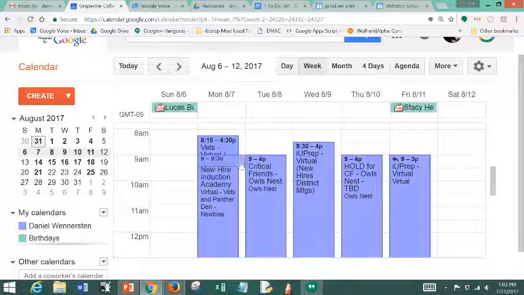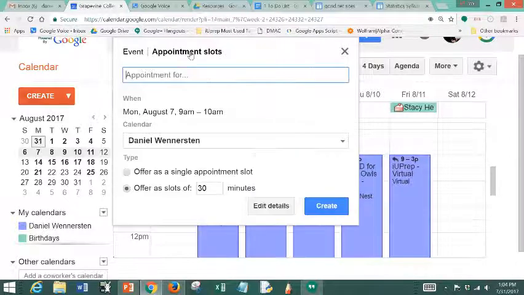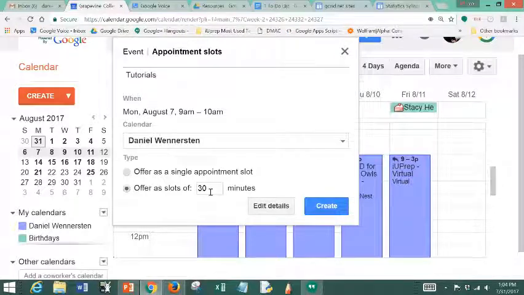I'm going to click 9 a.m. and start dragging down until it says 10. And then I'm going to click appointment slots up at the top. I'm going to name the appointment slots tutorials or whatever you'd like to name it. And you can either offer it as a single appointment slot or you can offer it in certain time increments.